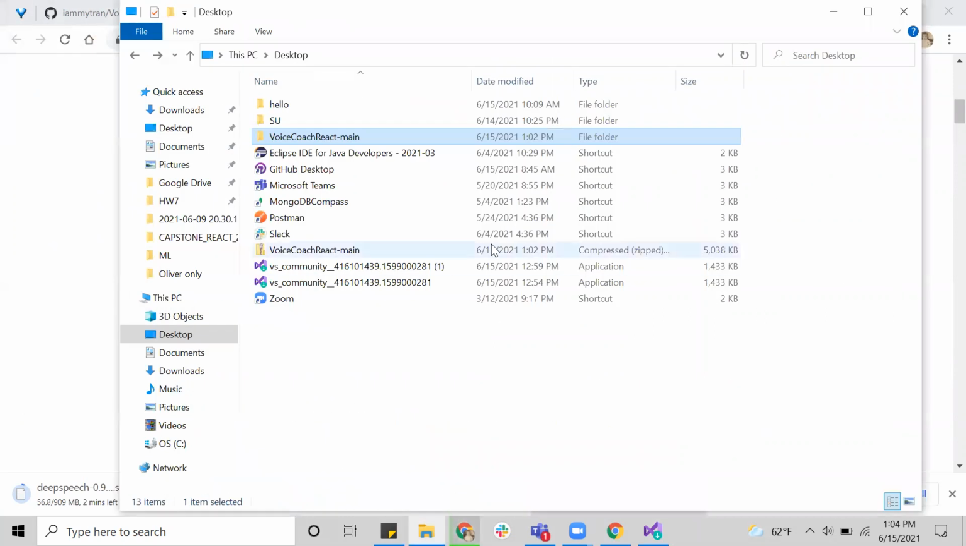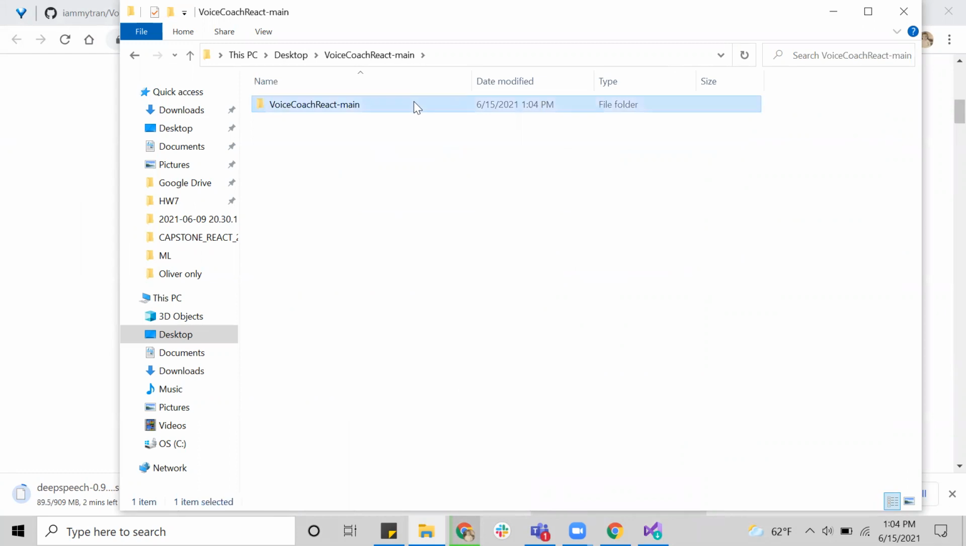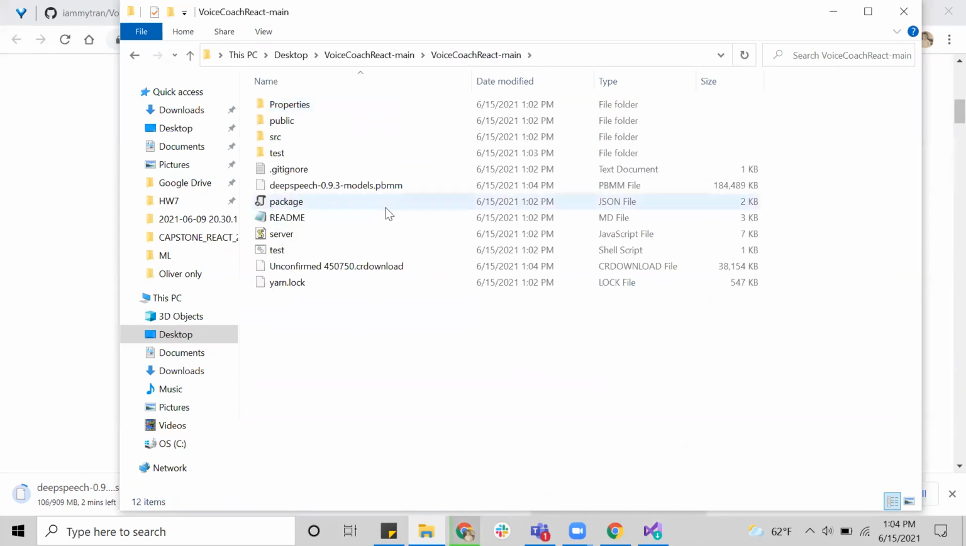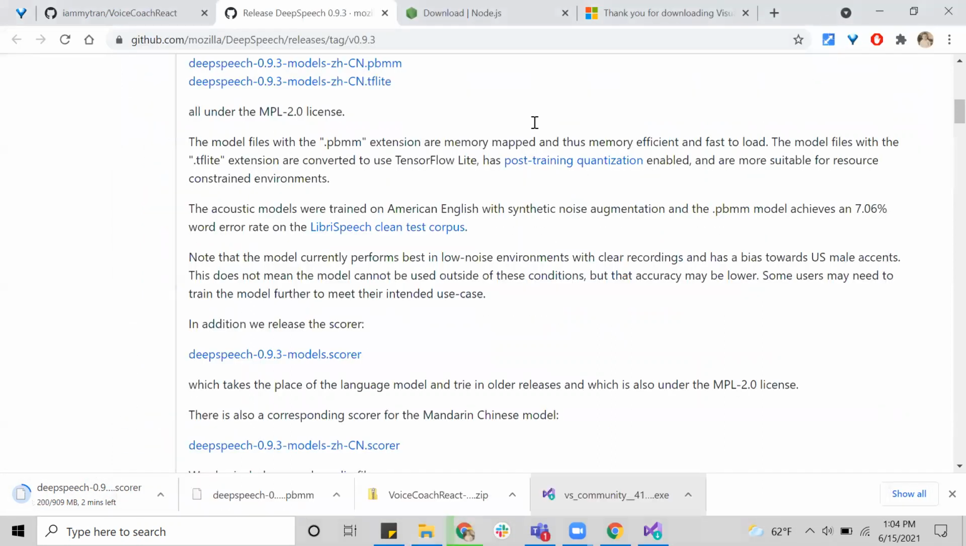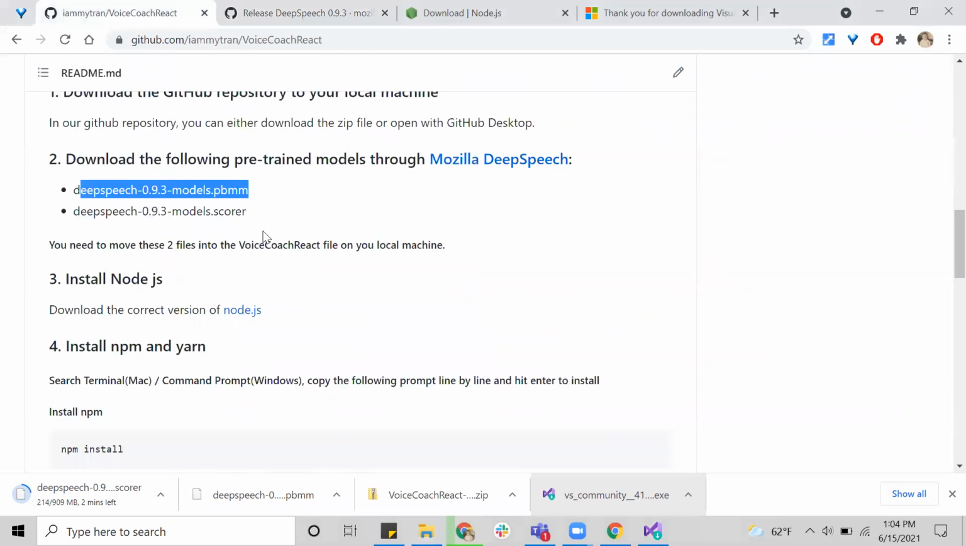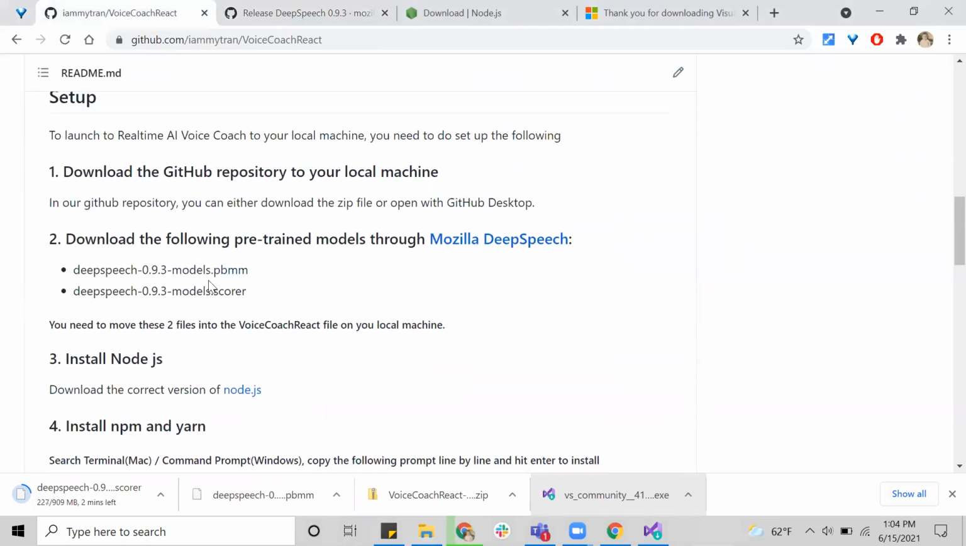So as you can see right here, when I click into the repo that you just cloned from GitHub, the DeepSpeech machine model is going to be in the main folder of this repo. In the meantime, when it's downloading the score, let's go to the next step. Let's look at the README file. So we finished step 2 while waiting for the score file to be downloaded.